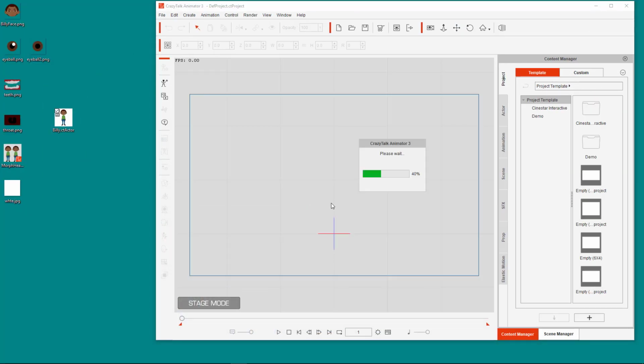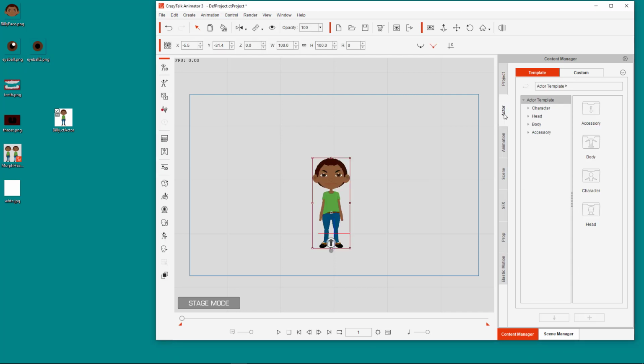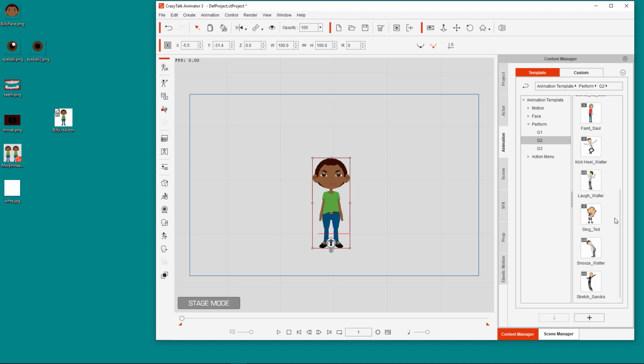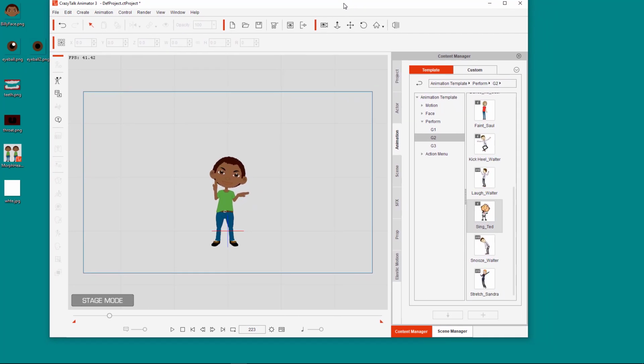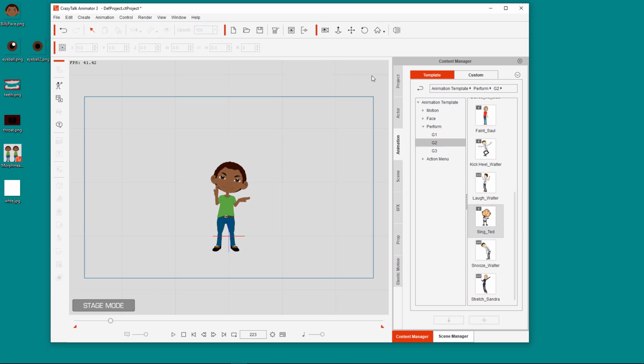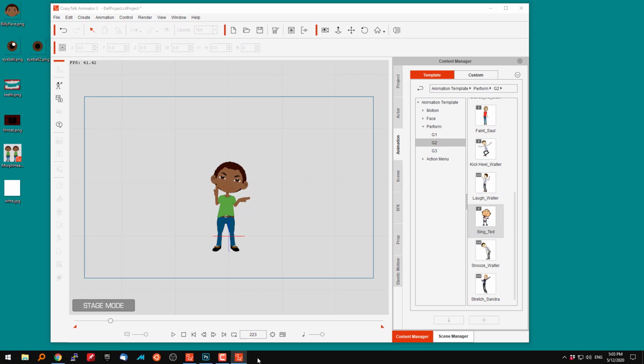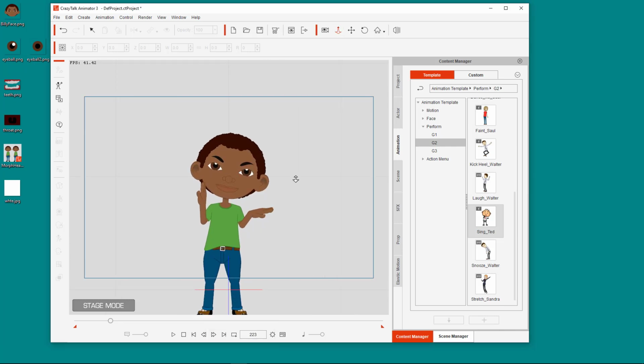So I'm going to drop Billy. This is the Sprite based Billy. And we're going to get an animation, performance, G2. Let's try this TED one again. Yeah, it works perfectly fine. So the problem here is not the ability to work. It's just that Cartoon Animator 4 is a little funky. You know, there's bugs in there. So will they fix them? I don't know. But there is your difference.